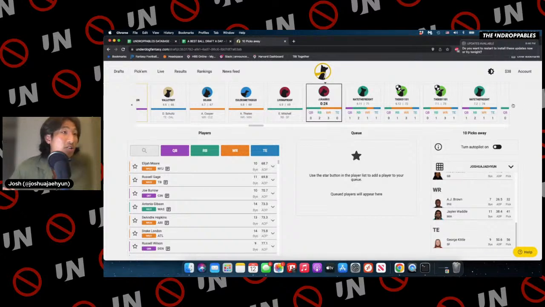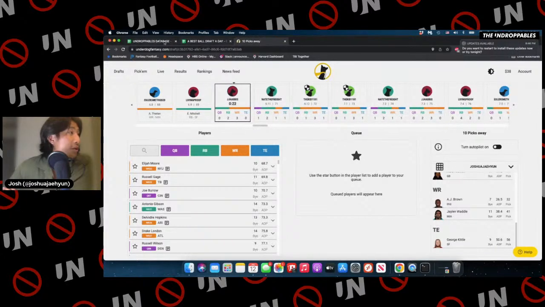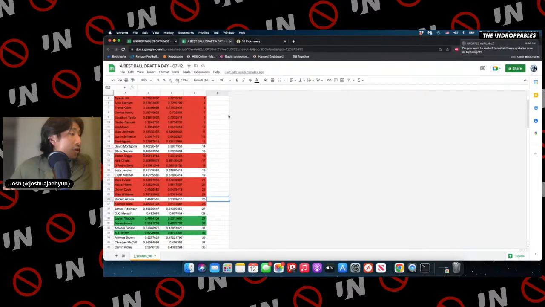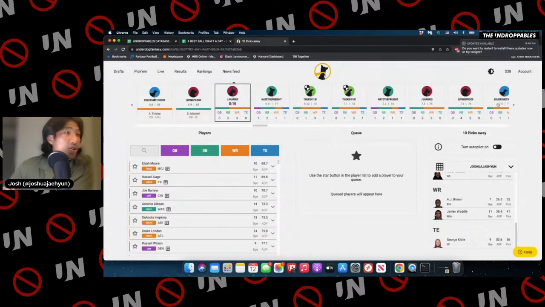I don't expect Elijah Moore to be there at our next pick. Let's see who else we got. So some of the other guys we're going to want to be targeting. Chris Godwin should be. Where's Chris Godwin? Oh, did he get drafted?